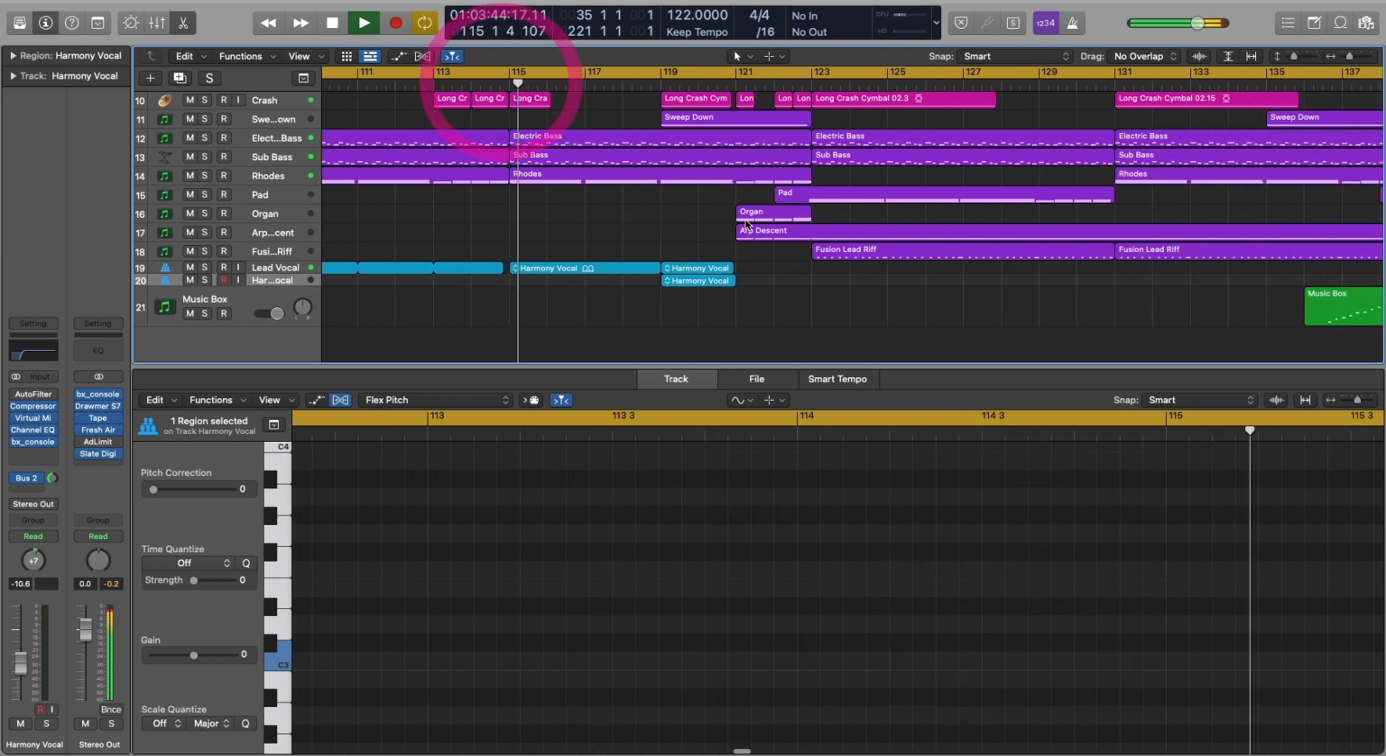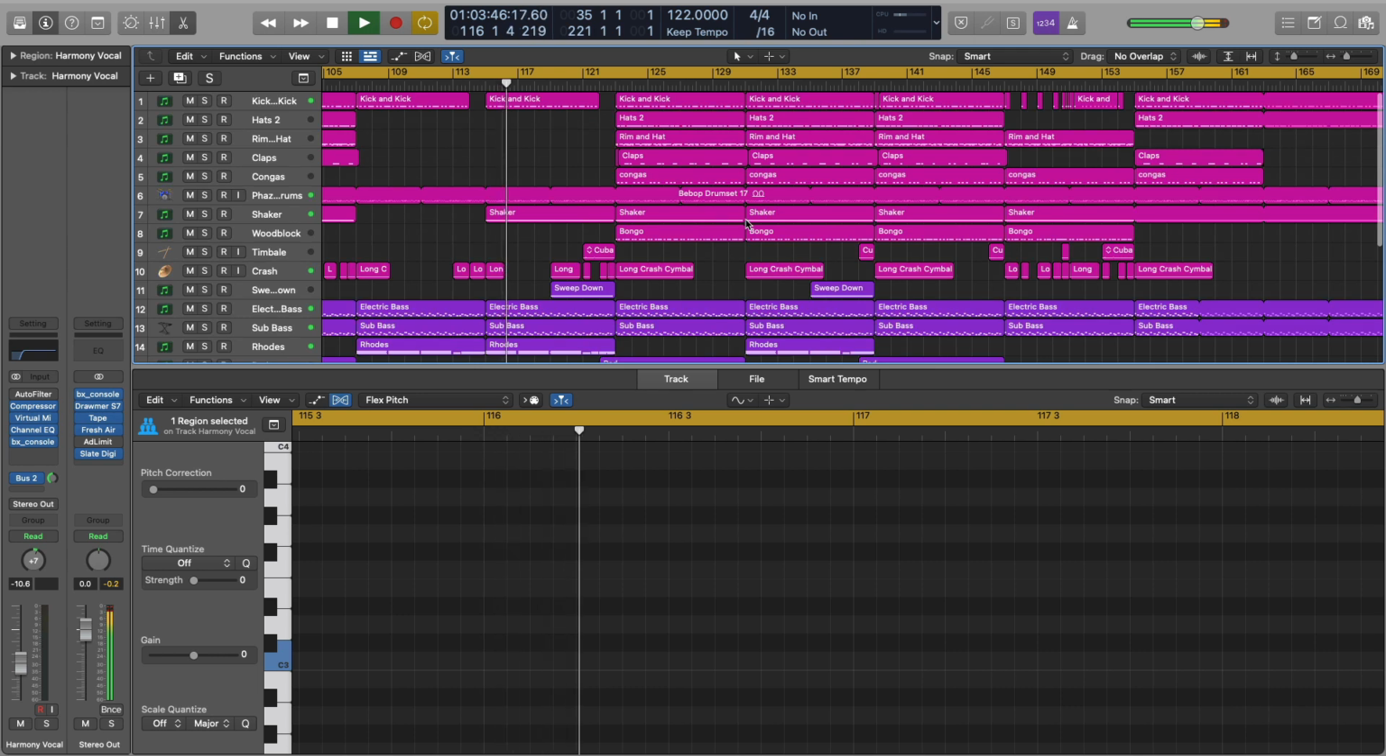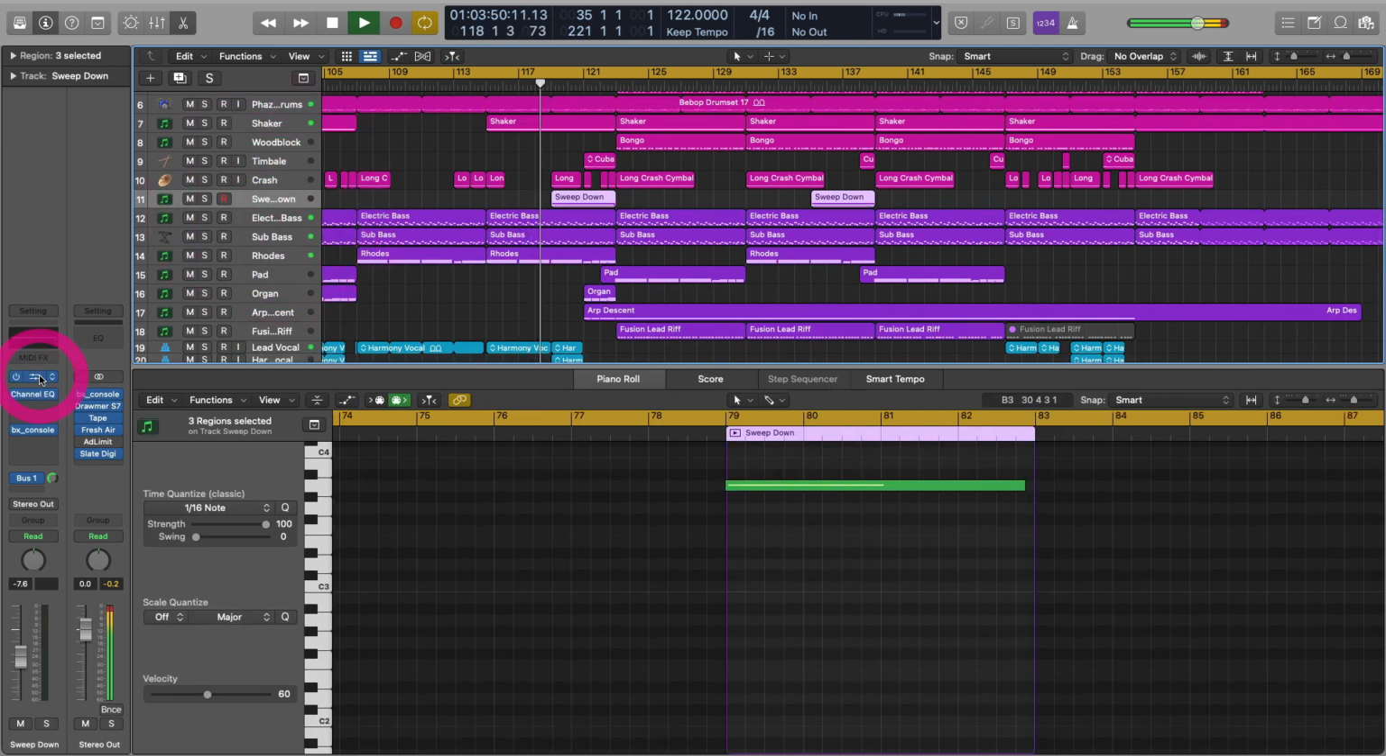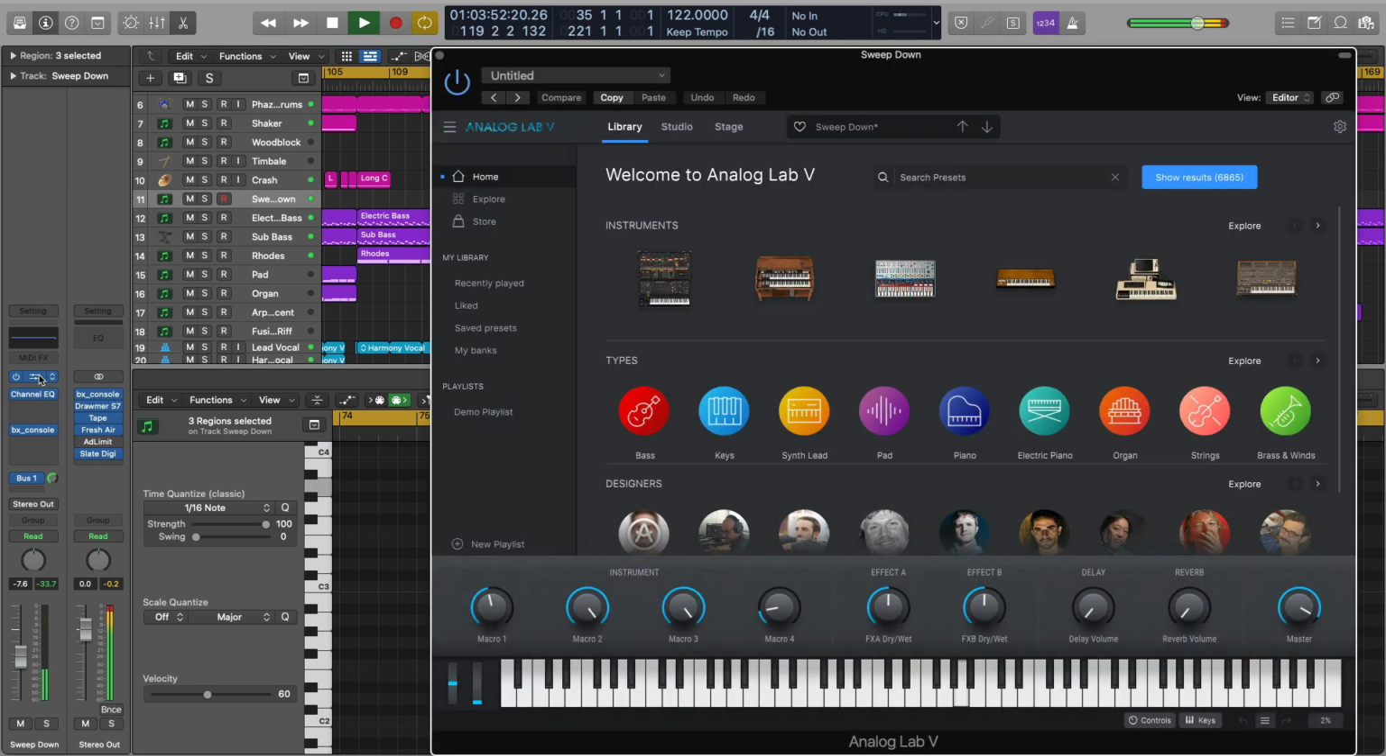And then what we do is we build up to the point where there's a new synth that comes in, a couple of elements. There's a sweeping synth here. Once again, Analog Lab, you can see this sweep down.